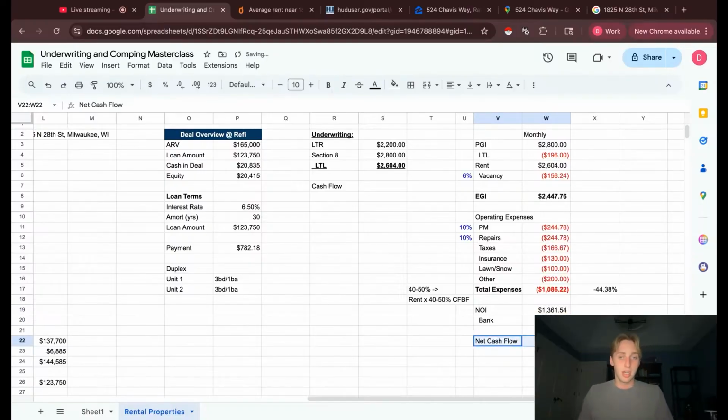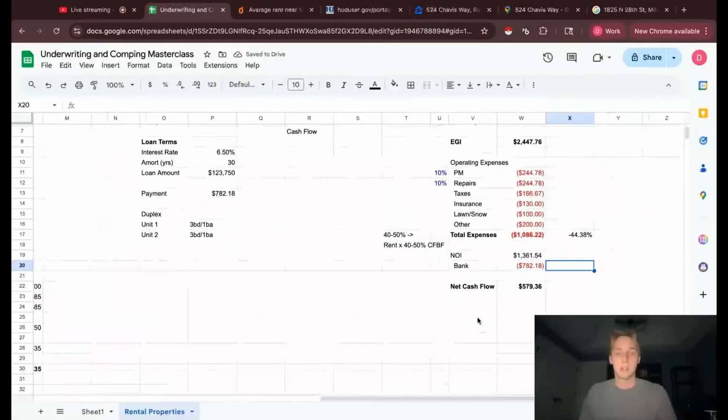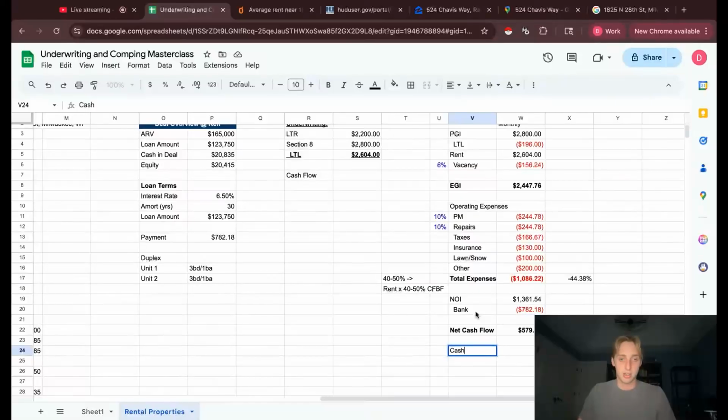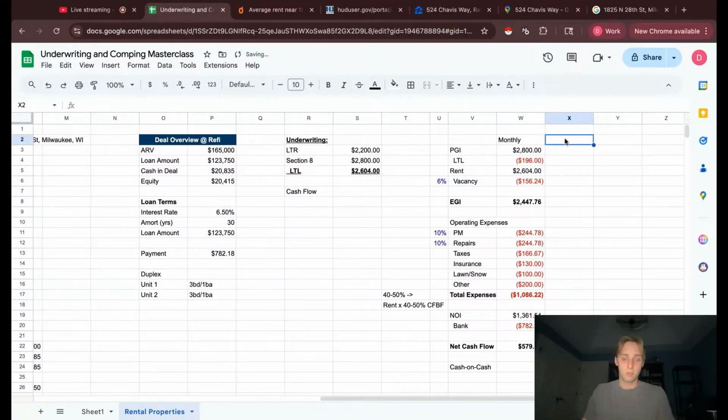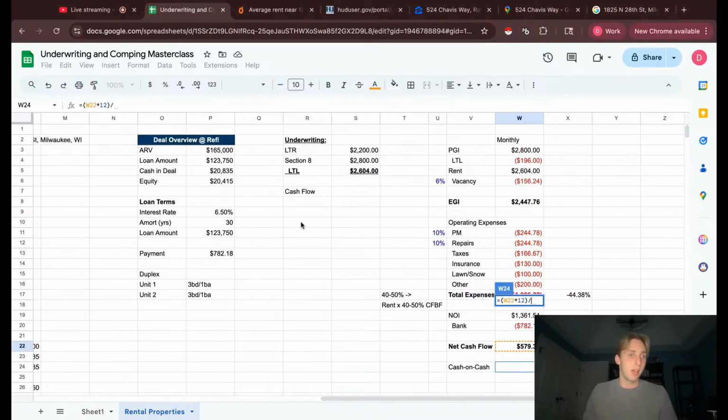So boom, we now see that I'm going to cash flow about $579 on this deal. Now let's look at our metrics. My cash on cash is, I'm going to annualize this. I could just do all that times 12, but it doesn't matter. So I'm going to take my rent, annualize it, my cash flow, divided by my cash tied in the deal. So we see, hey, I'm going to get a 33% cash on cash return. And this is worst case scenario.